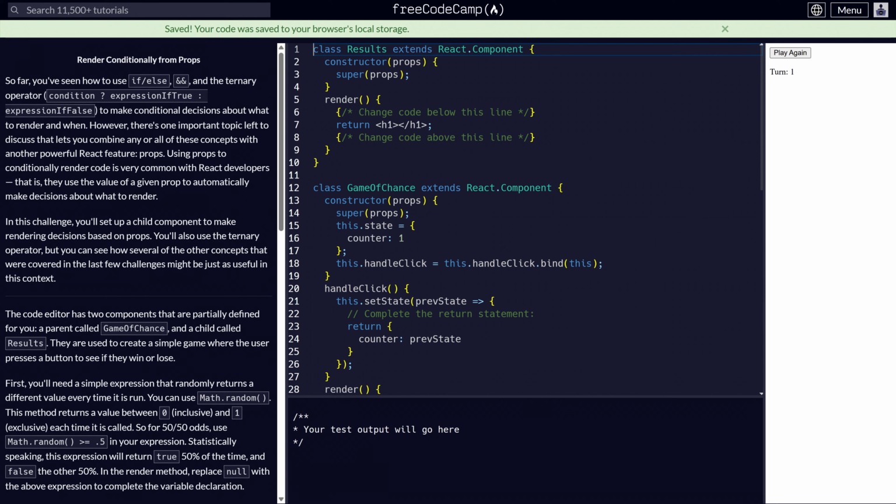In this challenge, you'll set up a child component to make rendering decisions based on your props. You'll also use the ternary operator, but you can see how several of the other concepts that were covered in the last few challenges might be useful in this context. The code editor has two components that are partially defined for you. A parent called game of chance and a child called results.